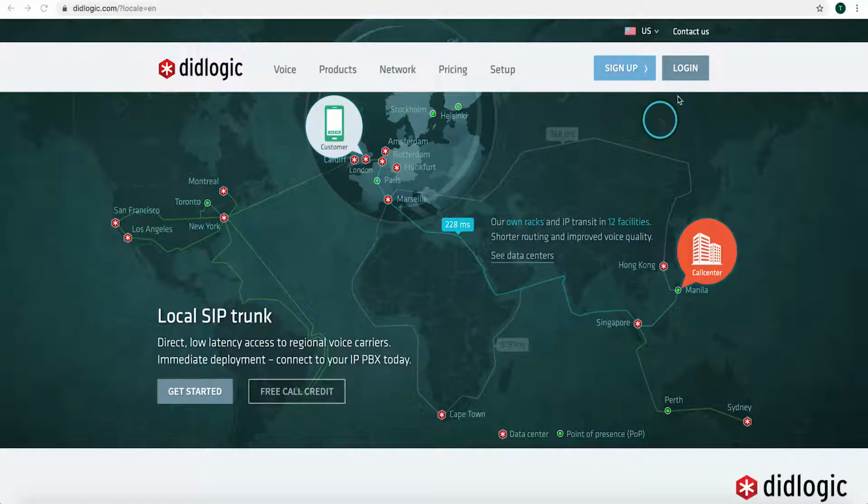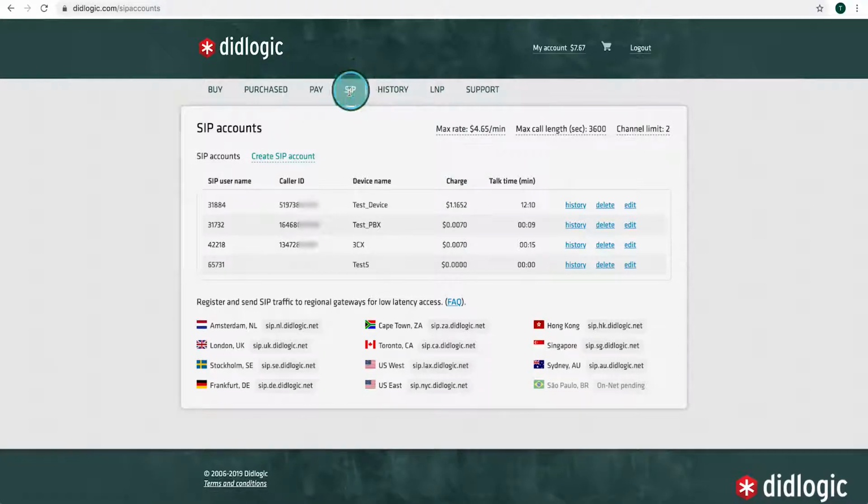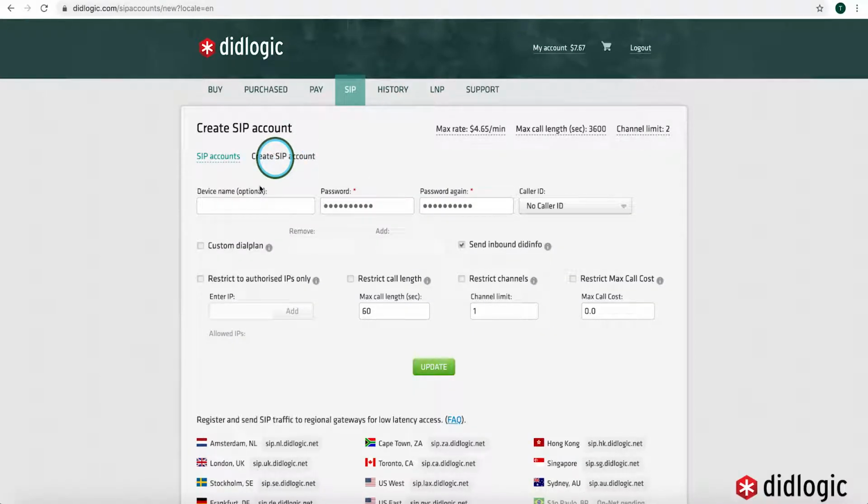We'll always want to start off by logging into the DID Logic portal just to make sure everything is in order there and the proper credentials have been set up. So we'll go ahead and log in now. Okay, now that we're logged into our test account here at DID Logic, you'll want to go over to the tab labeled SIP and make sure that you have created a SIP account. You do that simply by clicking on create a SIP account. You give it a name that you would like, set up your password, and assign a caller ID. You can pick a caller ID from the numbers that you have already purchased.